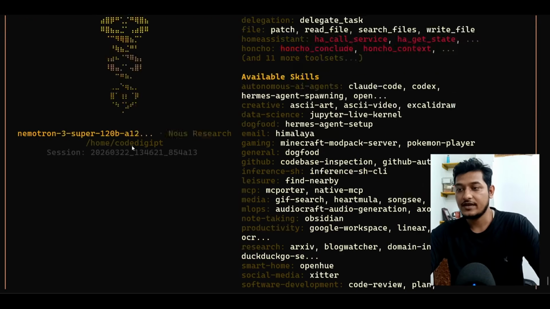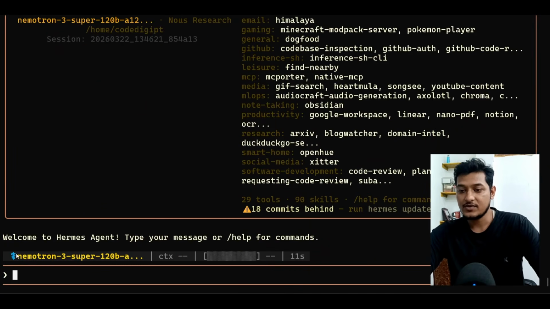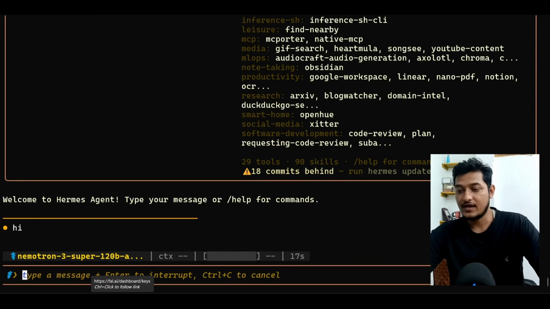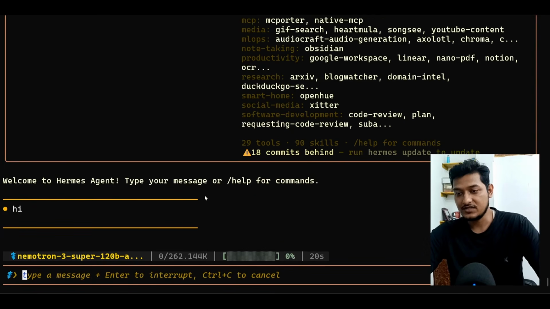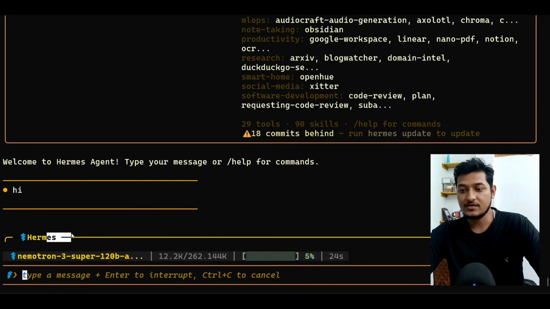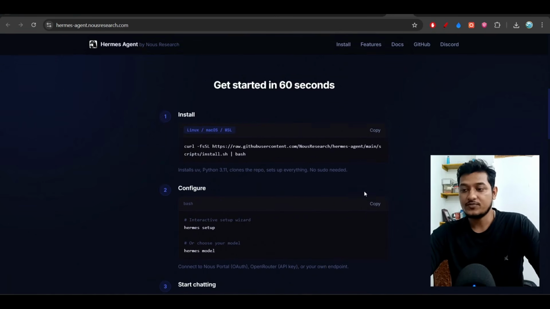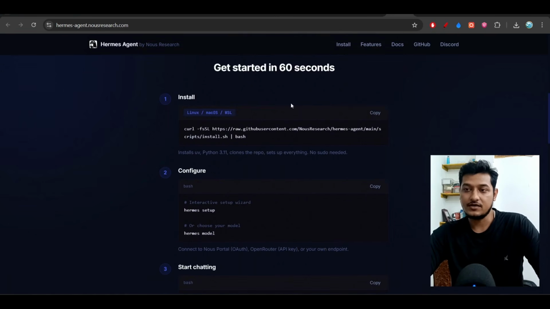Yes, here you see that this is the Hermes agent interface, and here you see the model that I have selected, Nemotron 3 Super, is showing here. Now if I just write hi and press enter, you will see the response back from this model, as this was a reasoning model. And here you see, hello, I am Hermes, your CLI AI assistant. How can I assist you today?